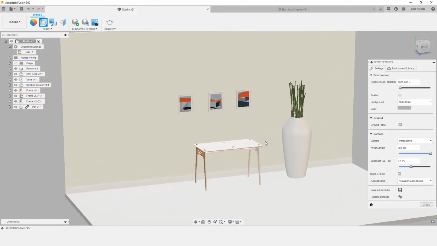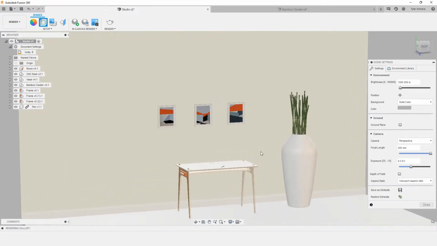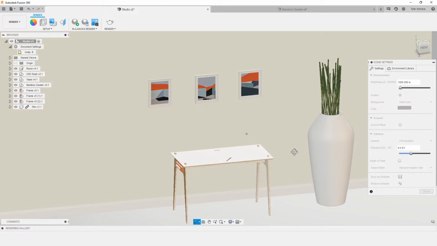The next and probably one of the more important things is these camera controls here. There's a few in here. One, deciding how this is going to be viewed. Orthographic is saying that there's no perspective.